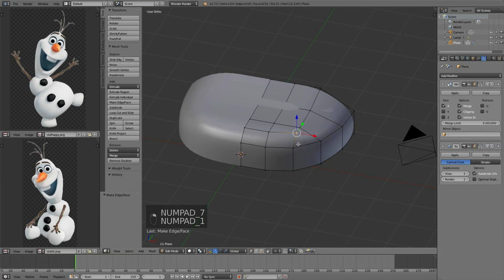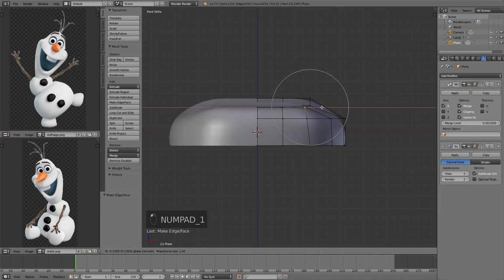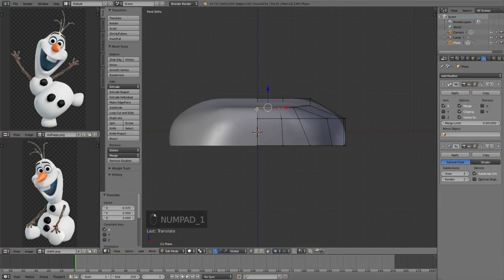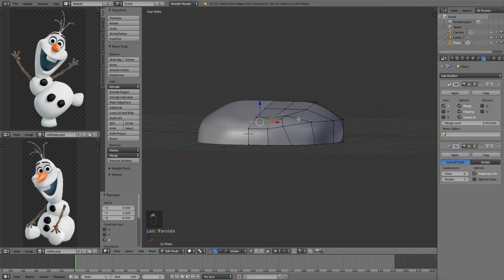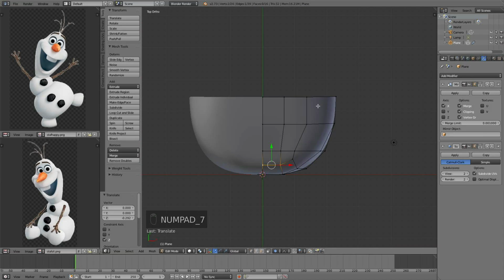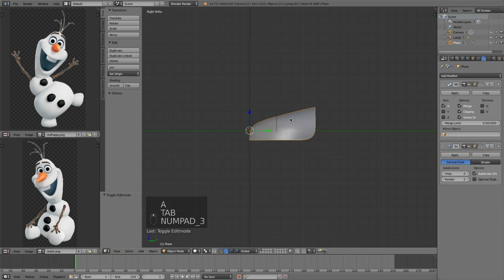Great. Made some progress. You can turn on proportional editing and kind of shape that if you want now. Just rounding it over nicely, pulling it down, and getting whatever shape you want. Maybe pull these vertices back a little bit, and just kind of double tap G, slide those around a little bit. And there's the top of his nose.